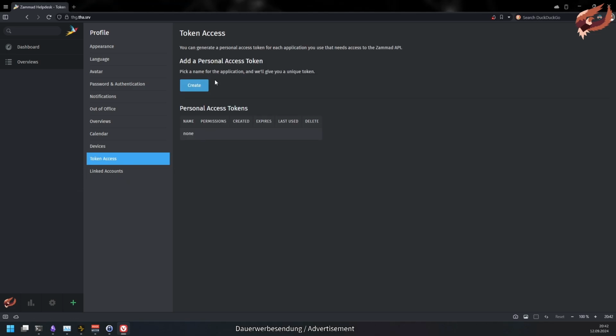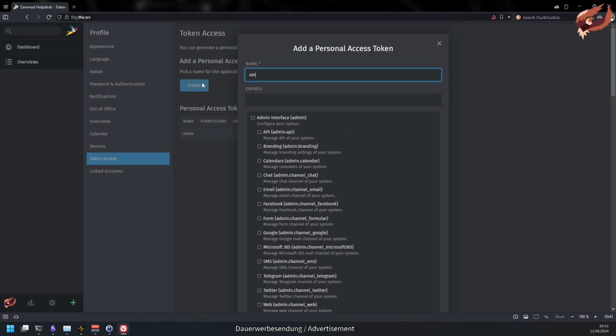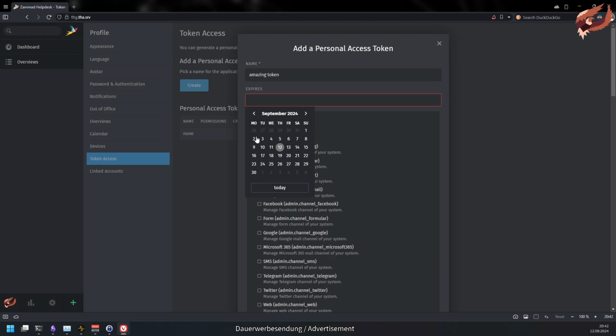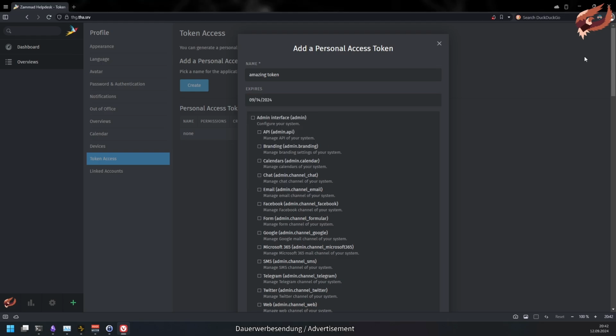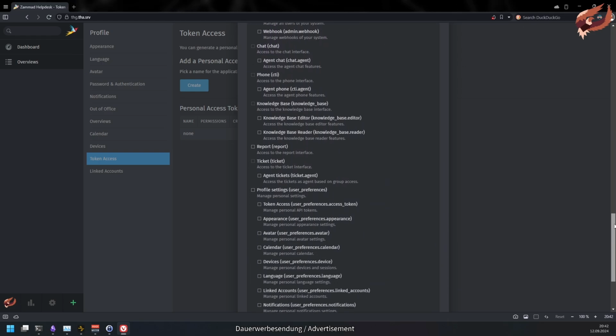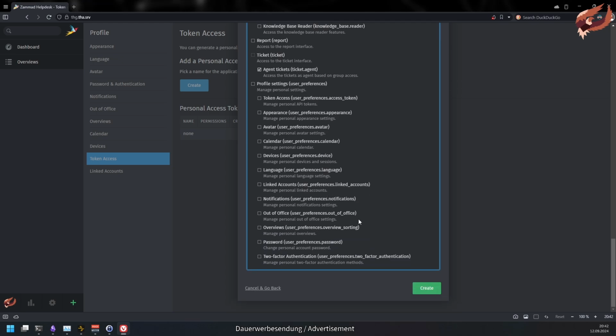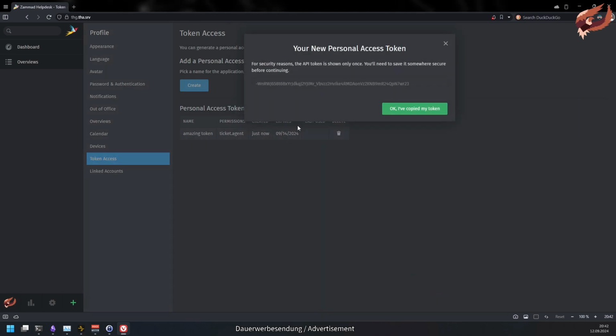Within Token Access, you can create API tokens. An API token can only have the user's permission or less. An API token can be limited in its lifetime if required. API tokens should be preferred when using the API over username and password.